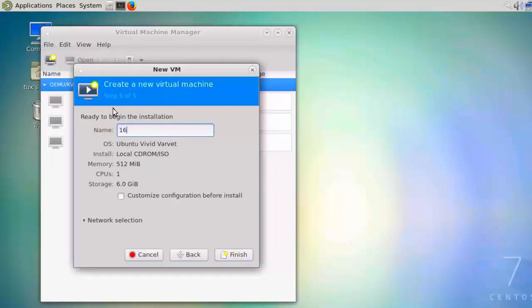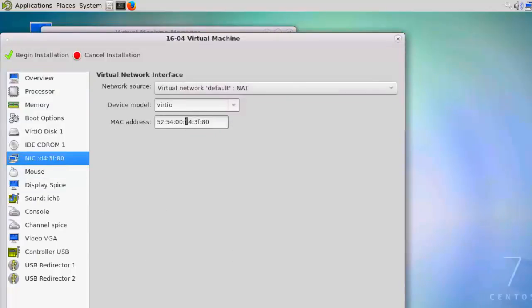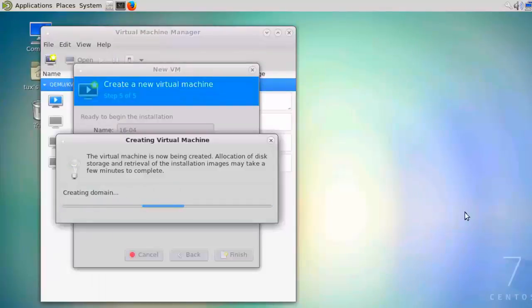So we'll just call it, say, 16-04. We'll customize before the install. I'm just going to move down through to my network card here, and I'm going to set just a custom MAC address. So this way I can control then the IP address that it's going to receive. So I'm going to set this up then and apply. Obviously we don't need to go through and change this, but it does make it easy for me to be able to connect into the virtual machine, because I've already set a reservation for this MAC address with an IP address. So we can now go through and begin our install.